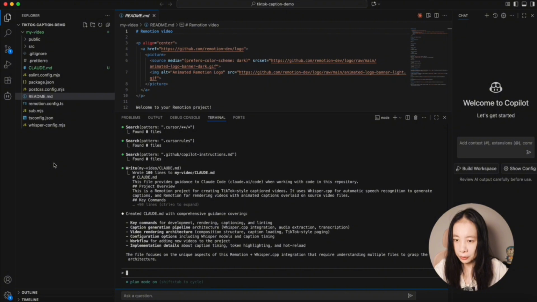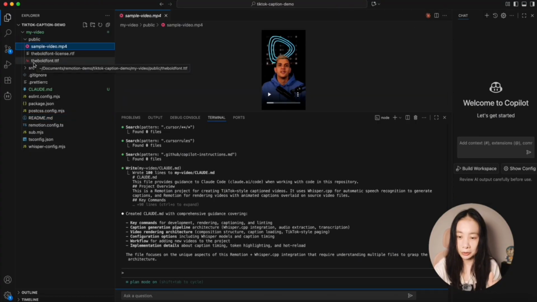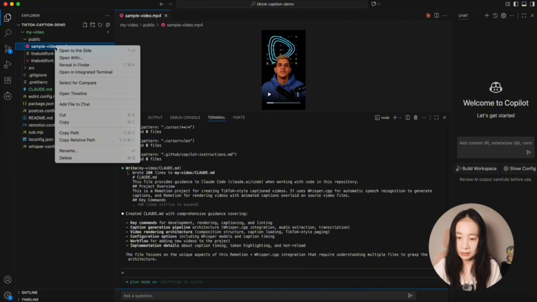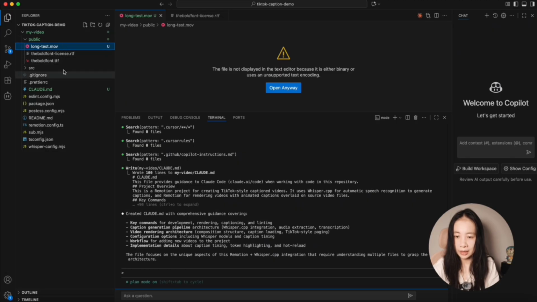So if we look at the folder, right, and there's a public folder. If we expand it, there is a sample video here. It will save us so much time and Claude Code so much time if we just simply delete this sample video. We have to drag our own video to be transcribed into this public folder. So now I've dragged a long test.mov video, which is a long form 16:9 video format.